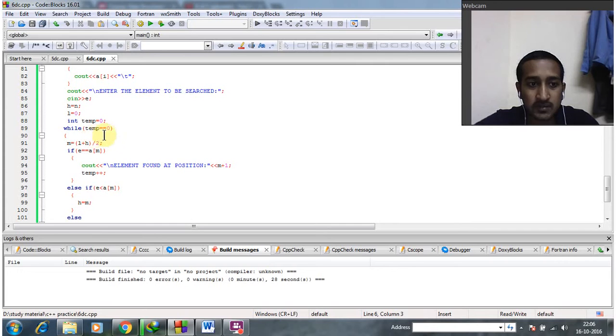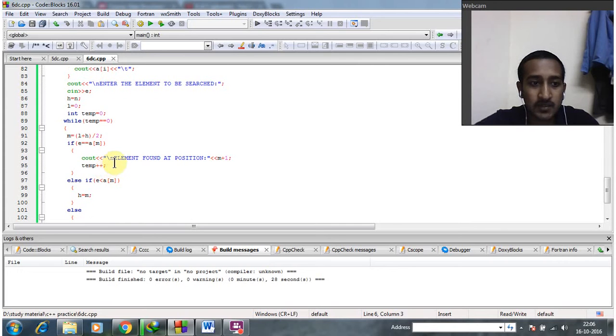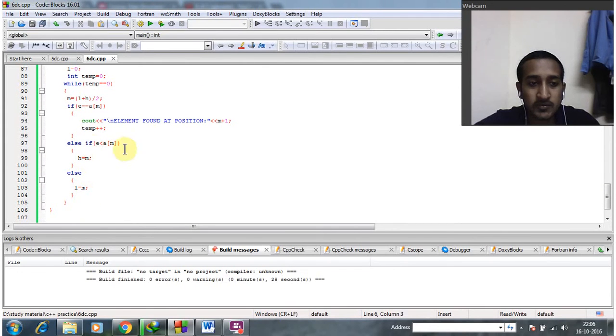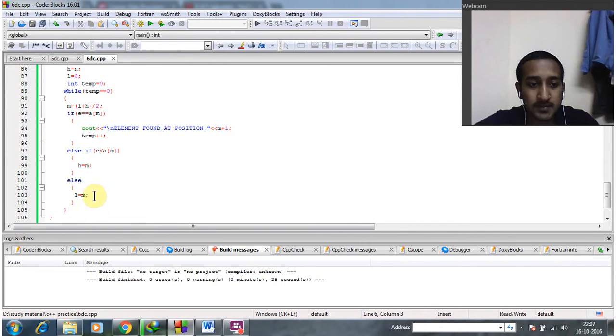Temp will increase to 1, and else if the element to be searched is less than the middle one, then h will become m, and in the opposite condition, l will become m. This loop will run until that element is found, as it searches by dividing into half and half and half, taking the middle terms, and that element will be found.